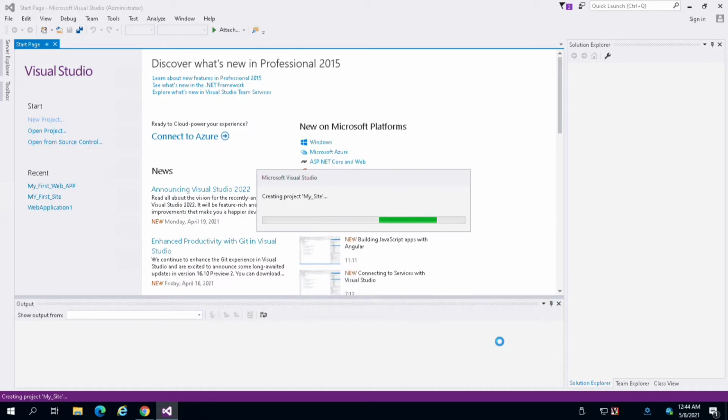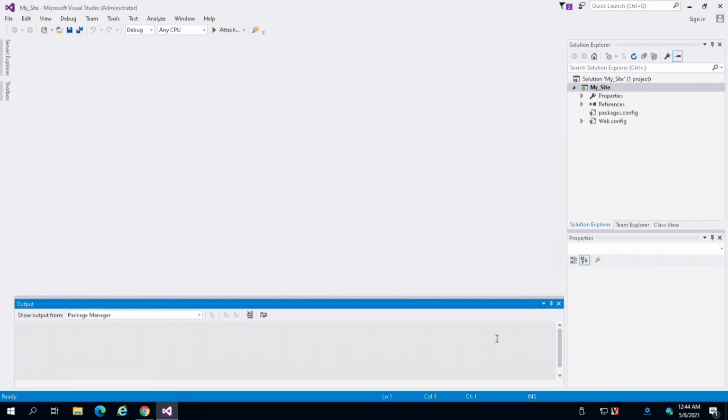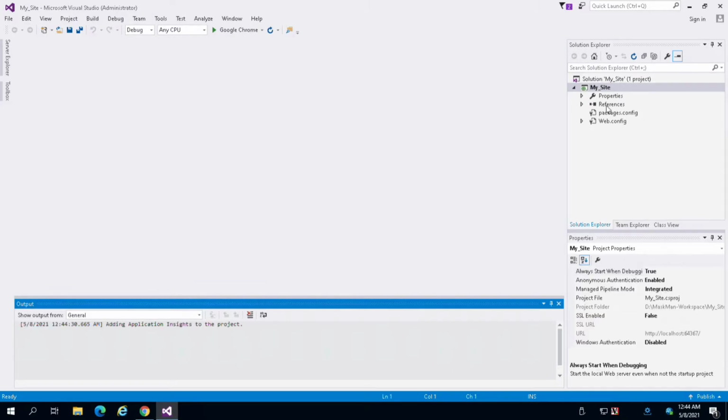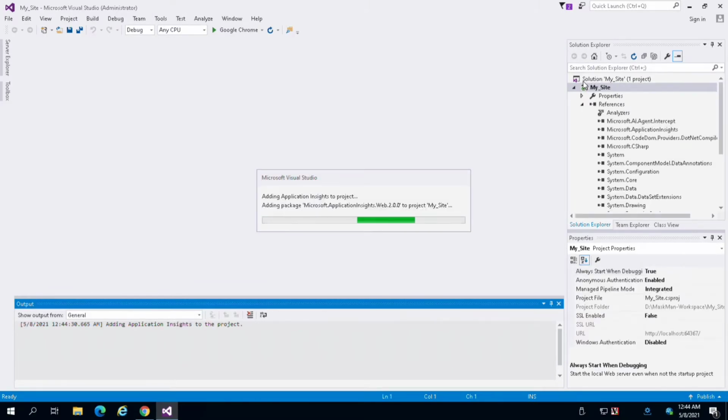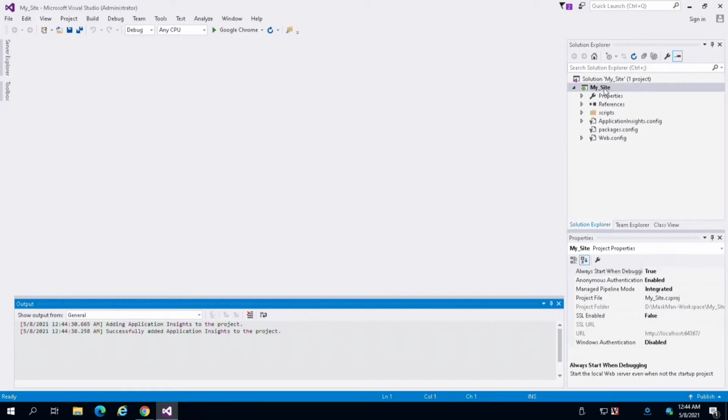So it is preparing a project for us. So we'll wait. So now you can see that there is a solution, and the solution contains a project which we gave the name my site.